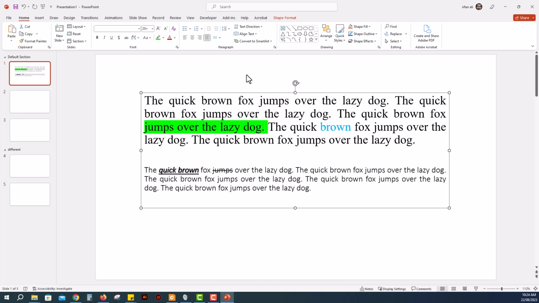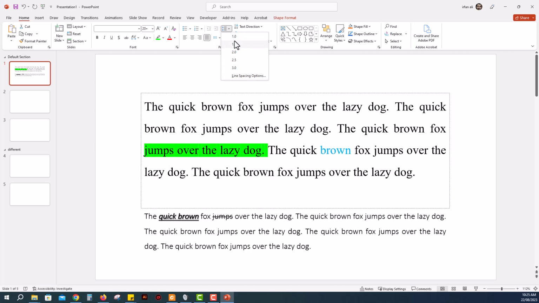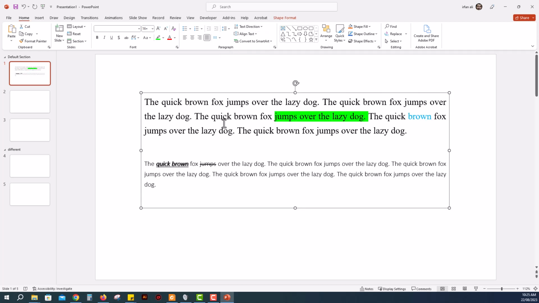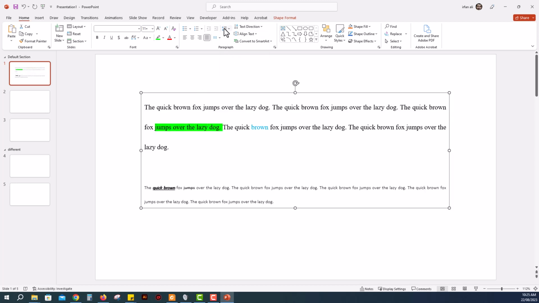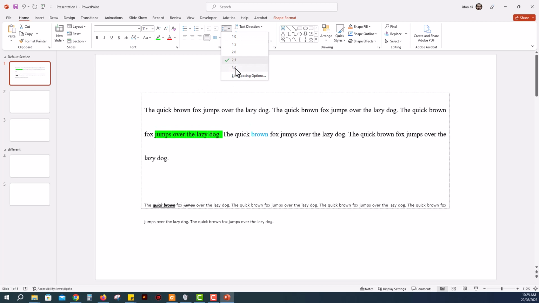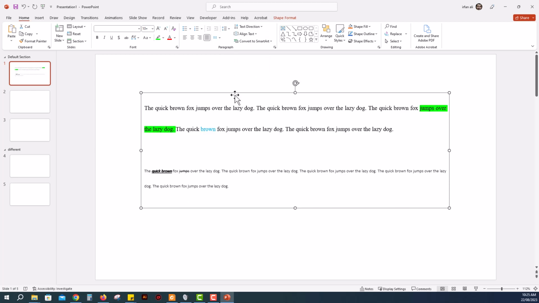Okay, another point I'm explaining is, now I want to increase the size between the lines. So I will come here. Now you see it. When I come here and select 1.5, the space between them is increased. If I want to increase more, it becomes 2. If I select 2.5, it increases more. If I select 3.0, it increases more.